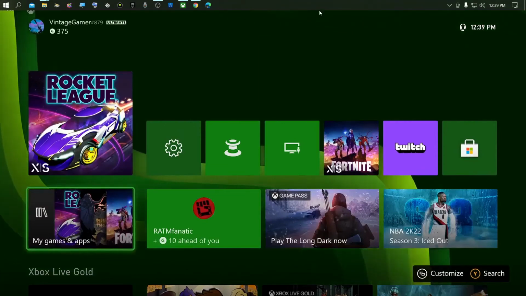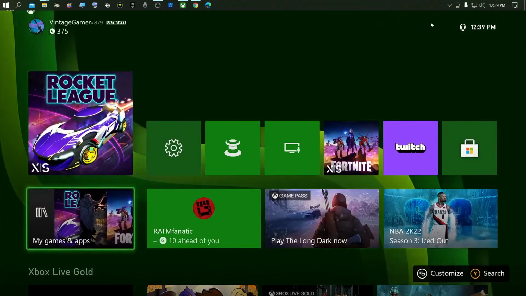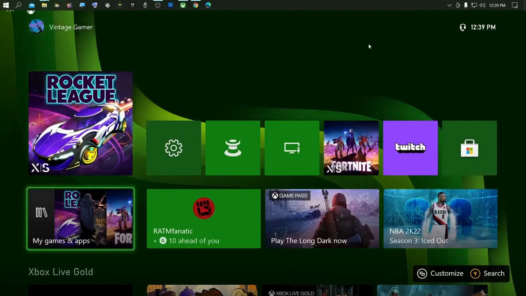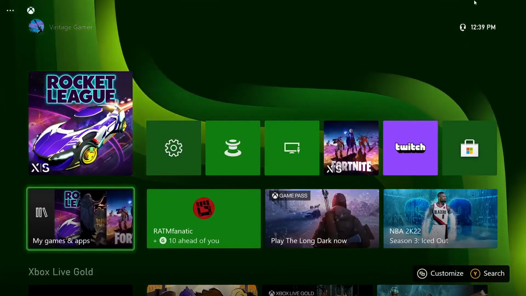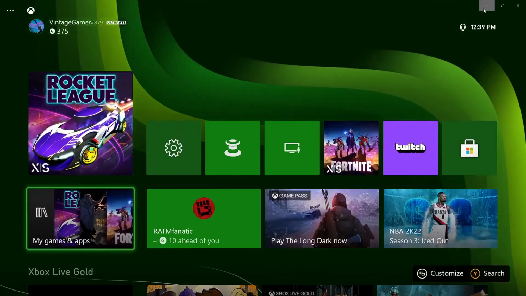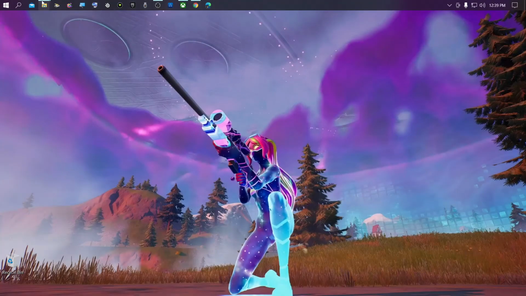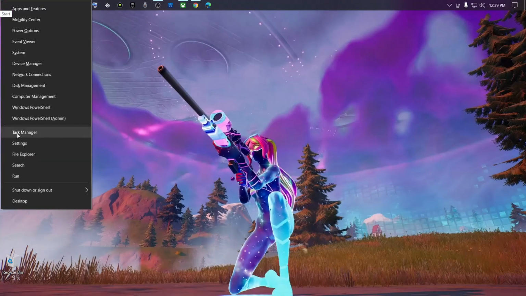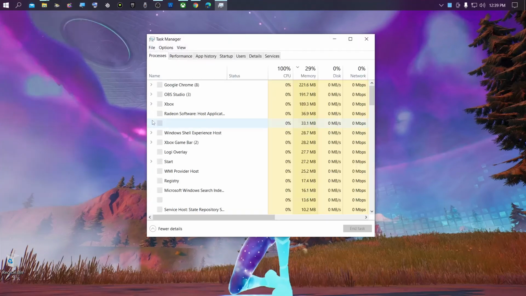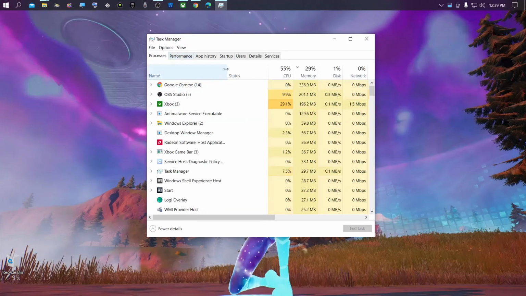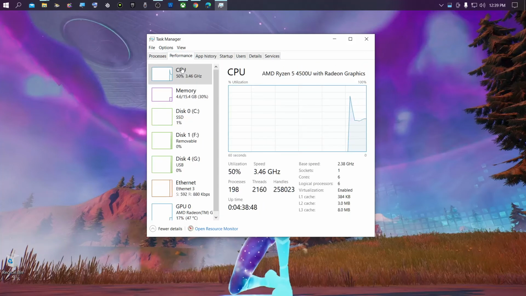Because this is not a streaming computer. It's not a gaming computer. As a matter of fact, this computer does not have a graphics card. This computer is using onboard graphics. I'll go here into Task Manager. And you see here, 55% of the CPU. I do have 16 gigs of RAM. My CPU is the Ryzen 5 4500 with Radeon graphics. They're onboard graphics. There's no graphics card in this computer.